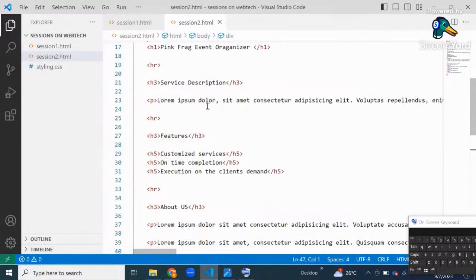Somebody is telling, sir, please increase the font size. So is this better?